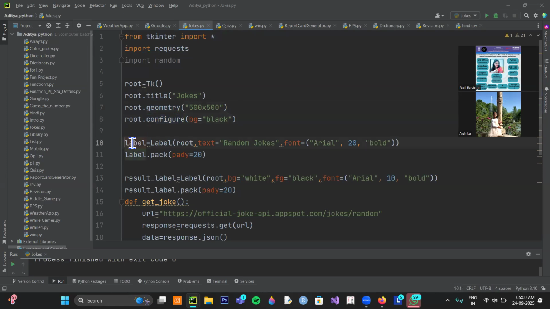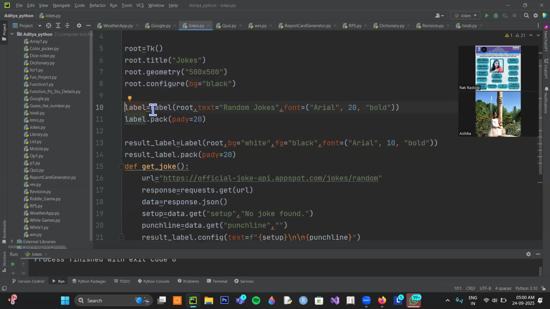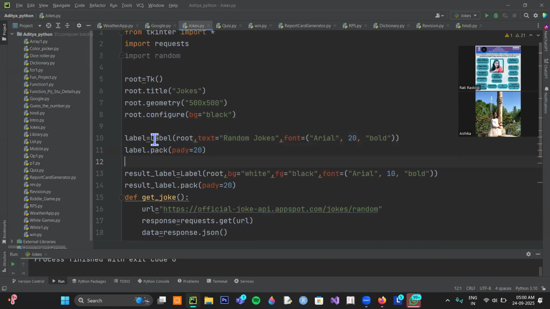Now we just make the label. Label is just a variable name. This Label is the command, so that's why L is capital. Root is the window name that we made here. Text, random joke. This is just my title, font, size. I have mentioned label.pack, pady 20. Pack pady will set the position of the label, where you want to set it. If I make pady 20, it will come to the center.